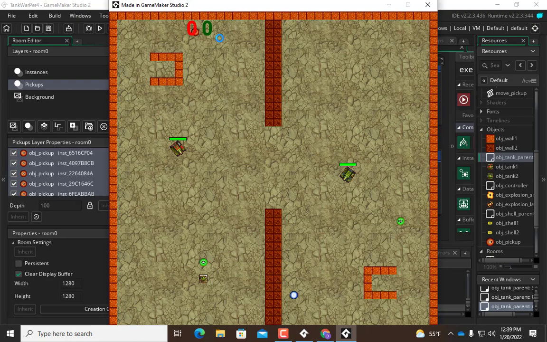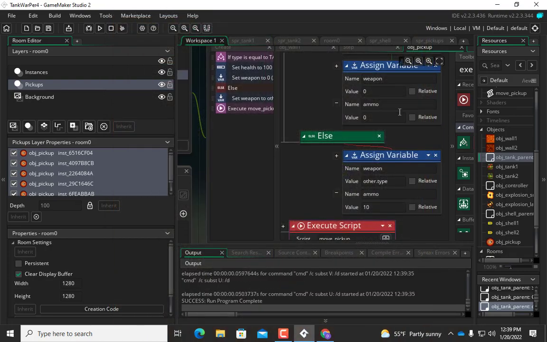There's one other time when the pickup has to move, though. I guess we're not quite done yet with the pickups. We have to do the alarms. So when the pickup is first created, we create an alarm. And then if the alarm goes off, then we just move to a new spot and change our type. So let's just do that quickly.